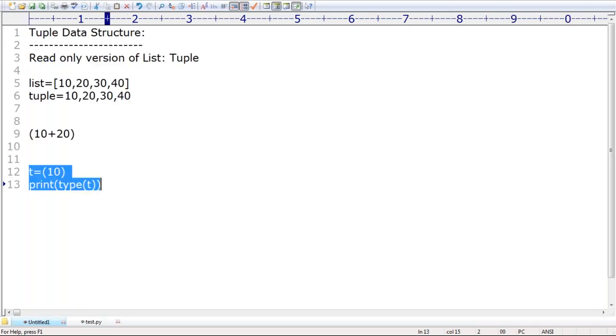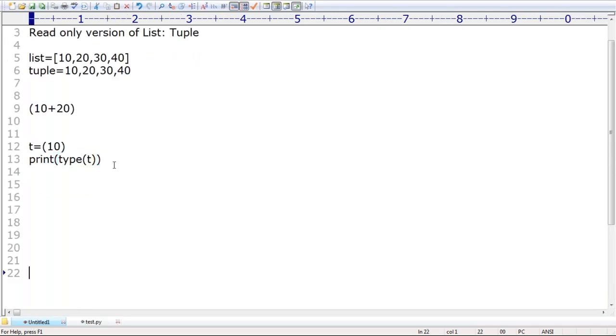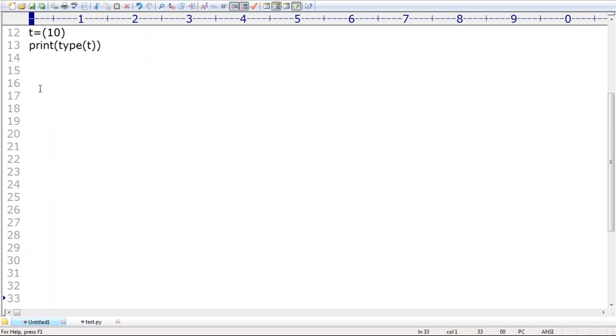Sir, one important loophole. I have some questions, right? Can you please tell which of the following are valid tuples? Now I'm taking t is equal to empty, like this. Can you just observe that?